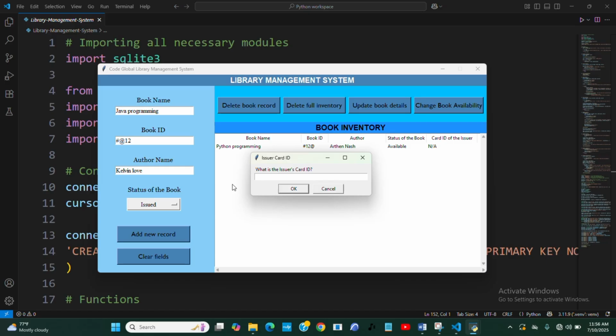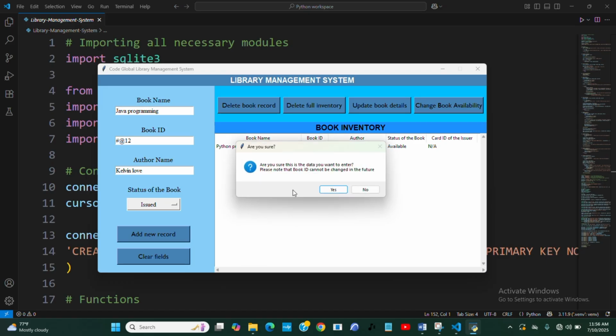So the library manager is now supposed to give the ID number of the person he issues the book to. So it's going to ask for the issuer's card ID. It says, what is the issuer's card ID? Let's say the issuer's card ID is 101. I'm just going to click on OK. Automatically it's going to ask me, are you sure this is the data you want to enter? Yes, this is the data.